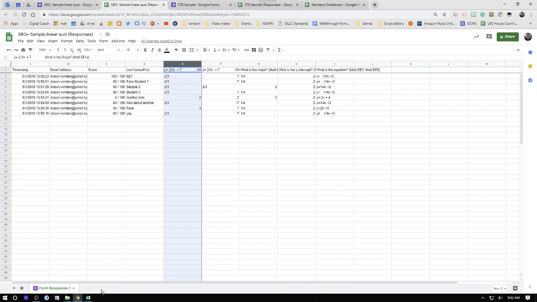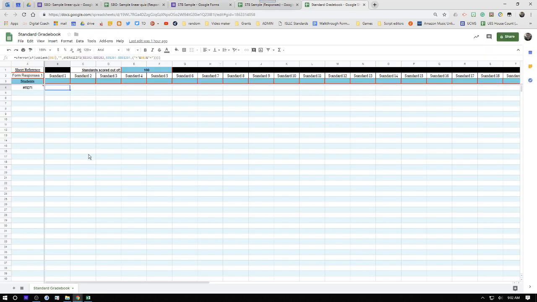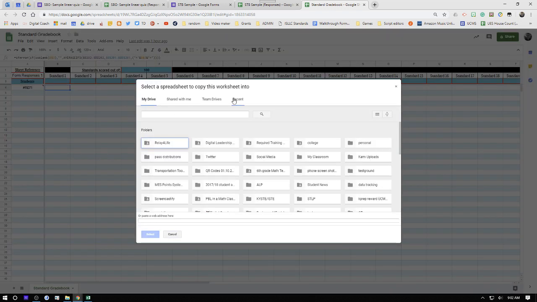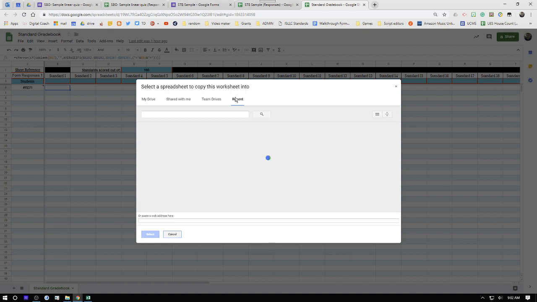So I don't have the standard-based grade sheet here. What I would have you do is I have this single sheet, and I'm going to share this out so you'll get one that's probably going to be a forced copy. But when you have this, you would just right click and do copy to existing spreadsheet. And then you can just jump right over to recent.